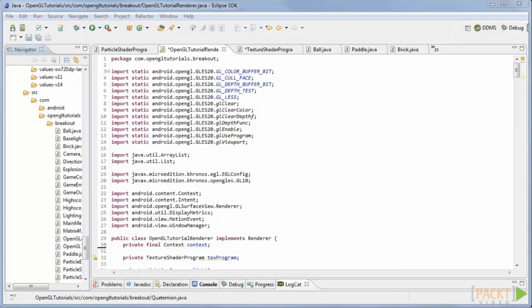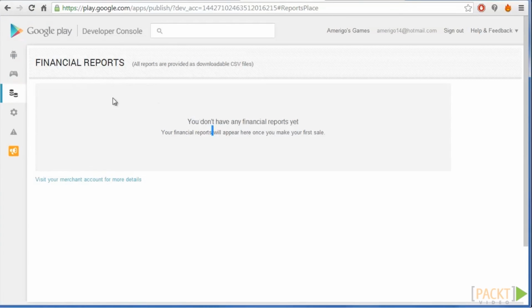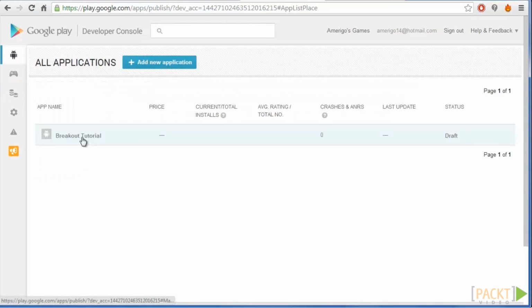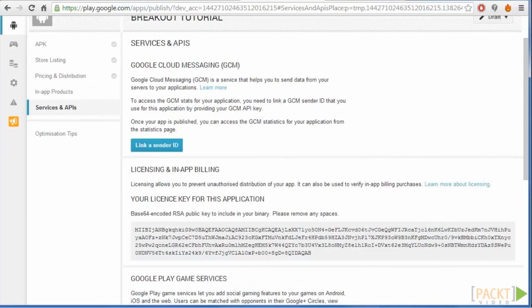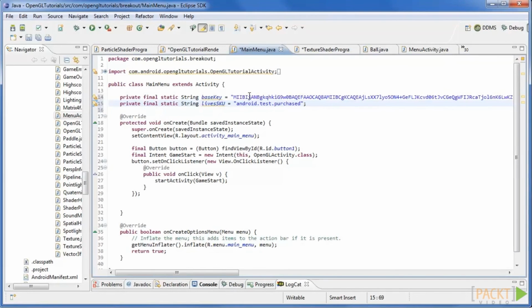We will also need our license key to use in-app billing. Go back to the developer console, go to the APK, and click on Services and APIs. Copy the license key seen here over and save it as a private static string in the main menu. In your final game, it's best if you use multiple strings and add them together, or hide it on your server so it's not easily found.